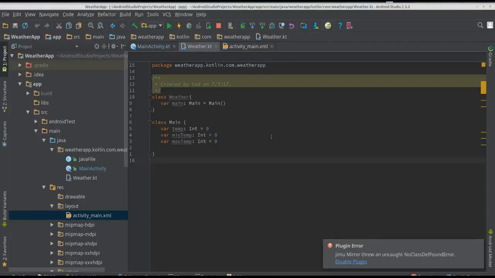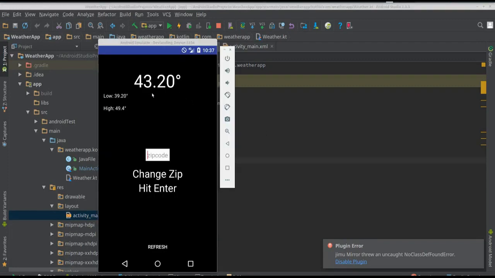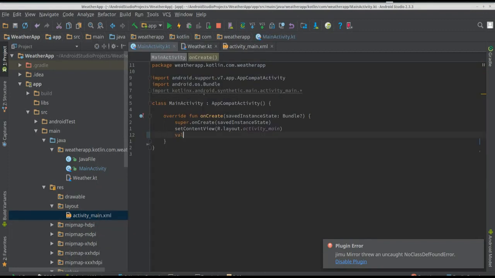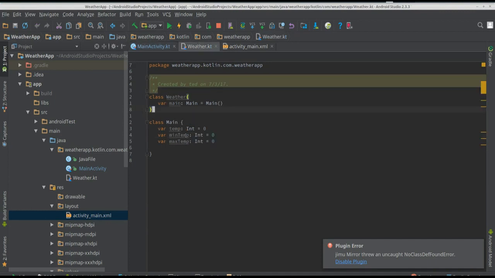We're going to populate our weather class and we're going to present it on our Android app with our current temperature, our low, and our high temperature. First thing, we need to create the weather class. Now we need the main class. I need to populate it with the temp, the min, and the max.